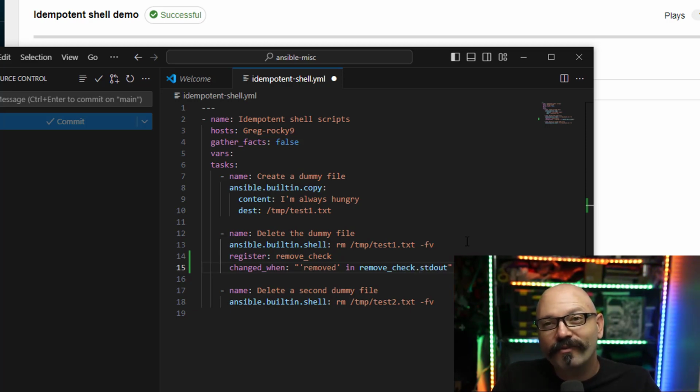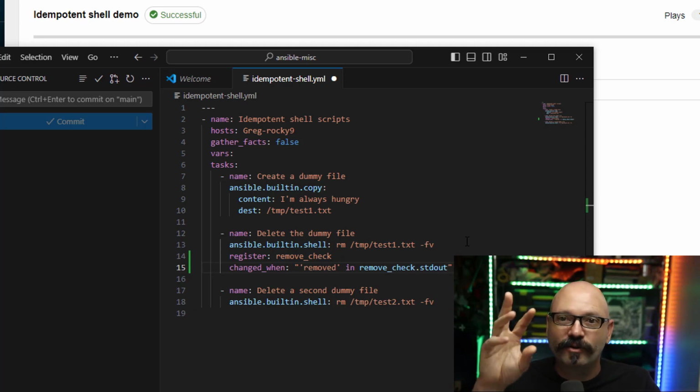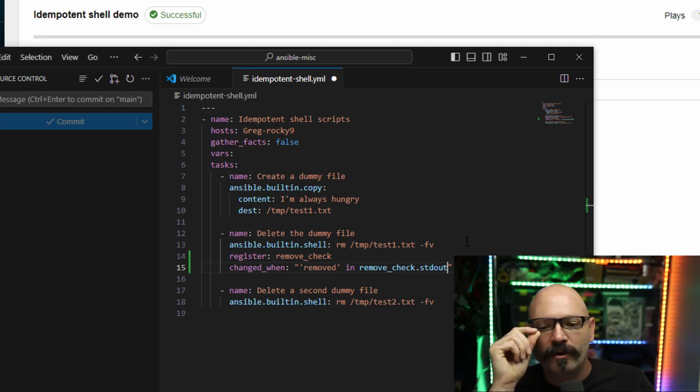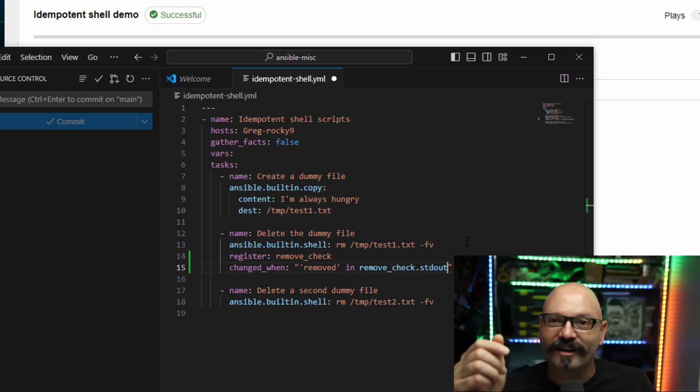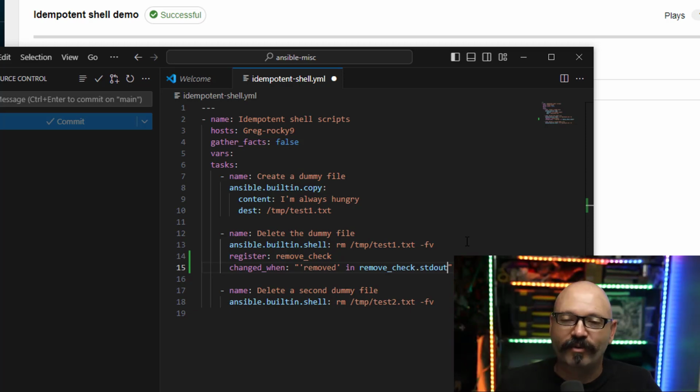By default, whenever you're registering variables, it actually collects a whole bunch of things. One, it'll be like remove_check.changed. It'll tell me whether it thought there was a change or not. But then there's also stdout, which takes everything that got spit out and puts it in that variable. And there's also stdout_lines, so it'll put line breaks in there, which is convenient for viewing some information or maybe iterating over it as a list.